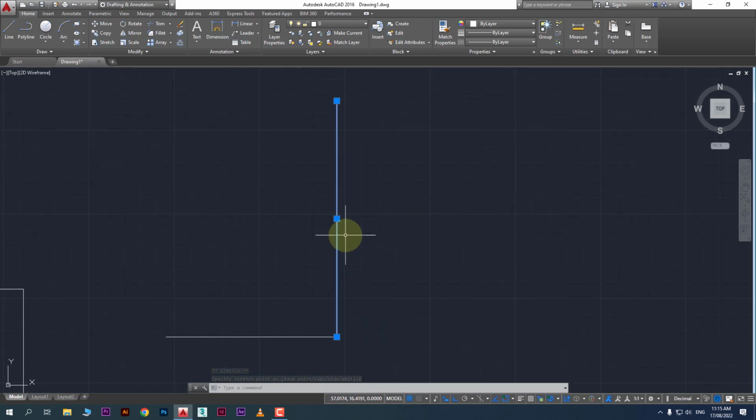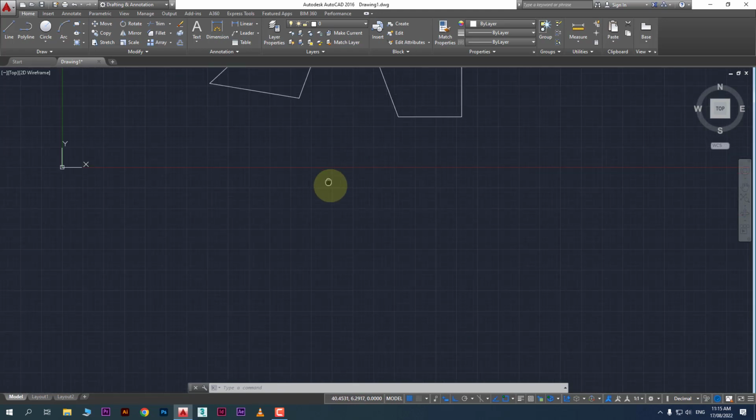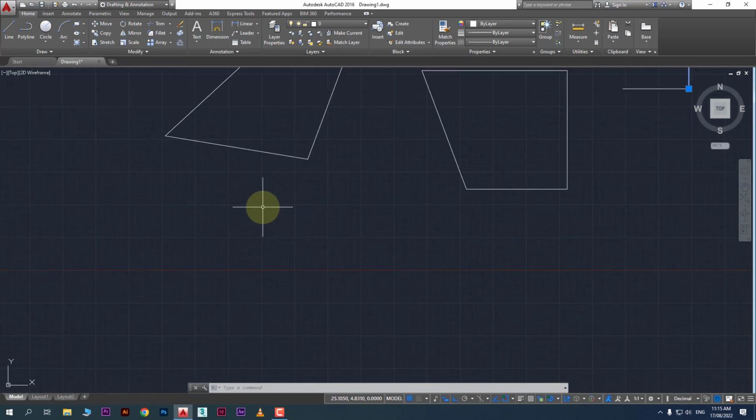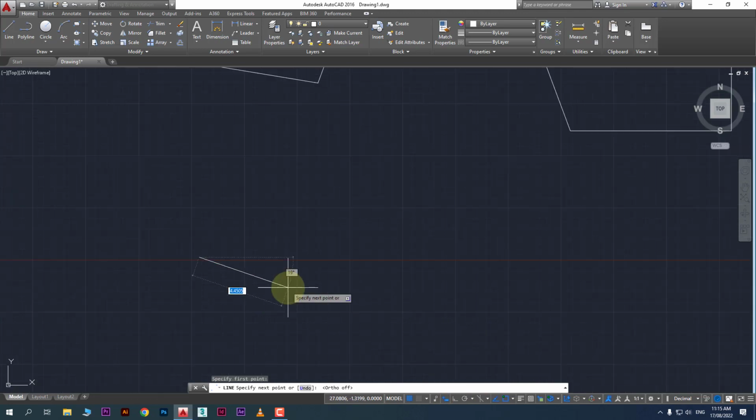Alright, so that's how you can customize line as well. But we have another method to draw a line, by using drawing dynamic input. When you are drawing a line, I will switch off this ortho because I want to check angle as well. So for example, just imagine you want to draw one line at a 30 angle.